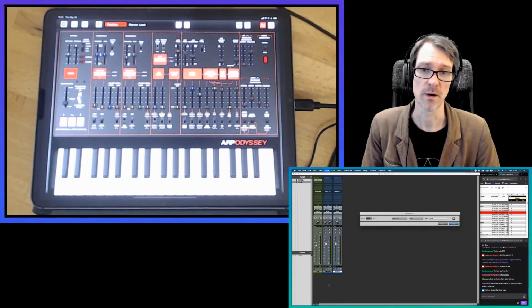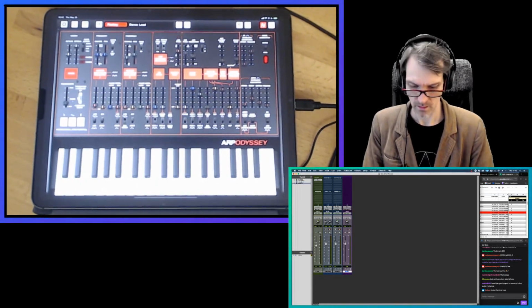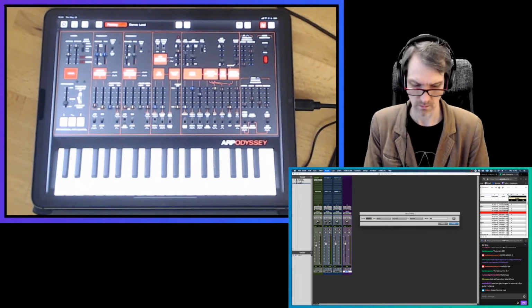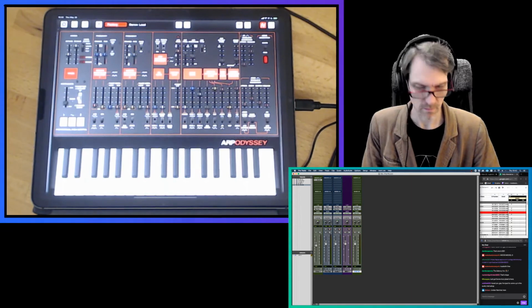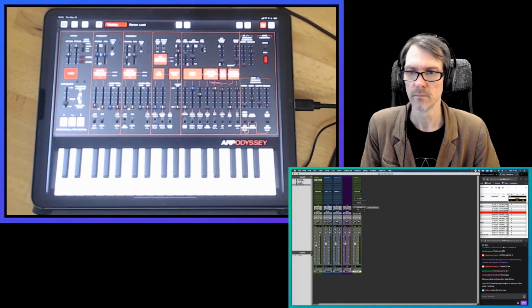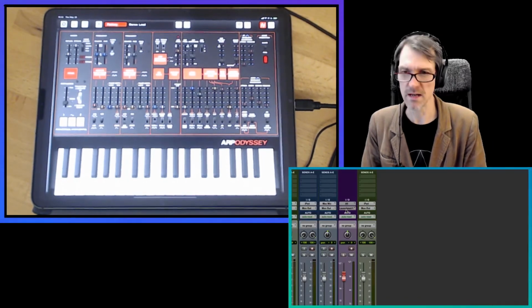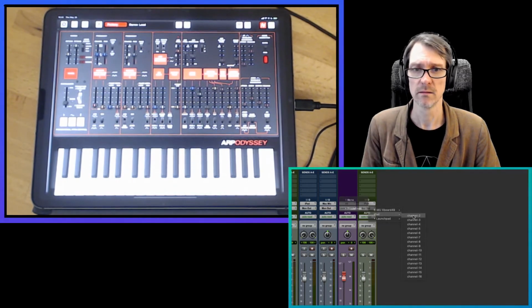So what we do is we make a MIDI instrument. Not an instrument, but a MIDI track. And I'm going to make an aux channel. iPad in, my iPad input. The interface be my iPad. And on my MIDI track here, set the output to go to my iPad.